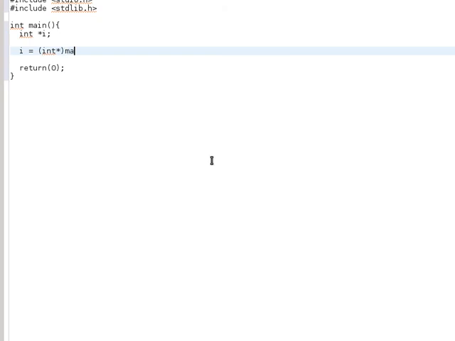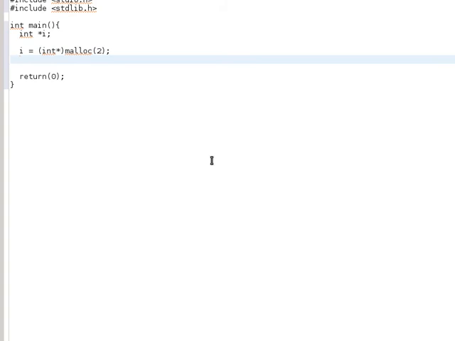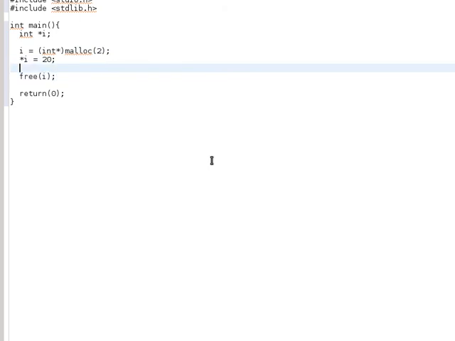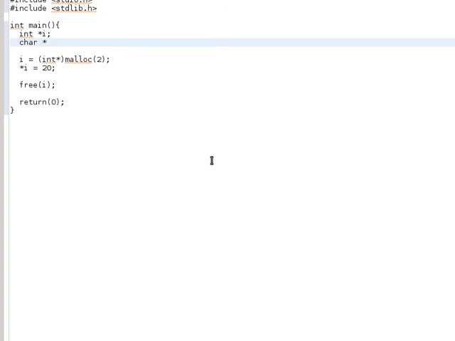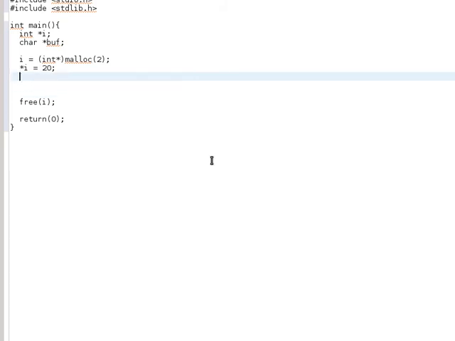Standard IO.h. Int main. Return 0. Okay, so I'm going to create a pointer, an int pointer I. And then go I equals malloc 2, memory allocation 2. Then go I equals, and then 20.